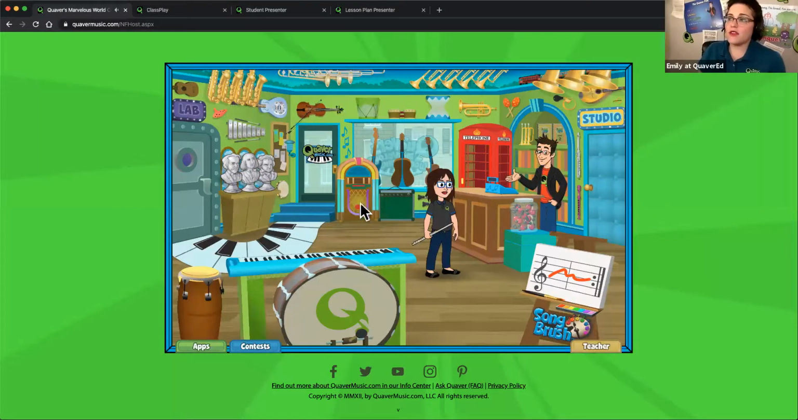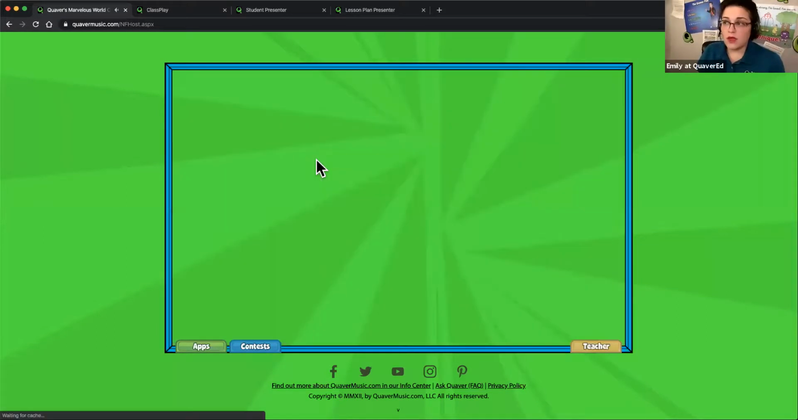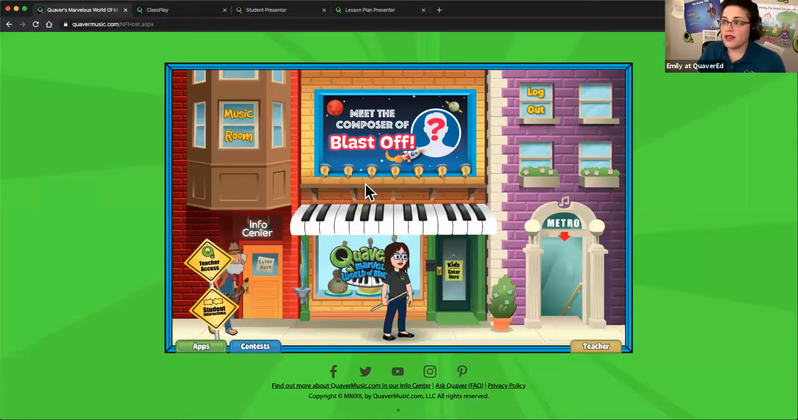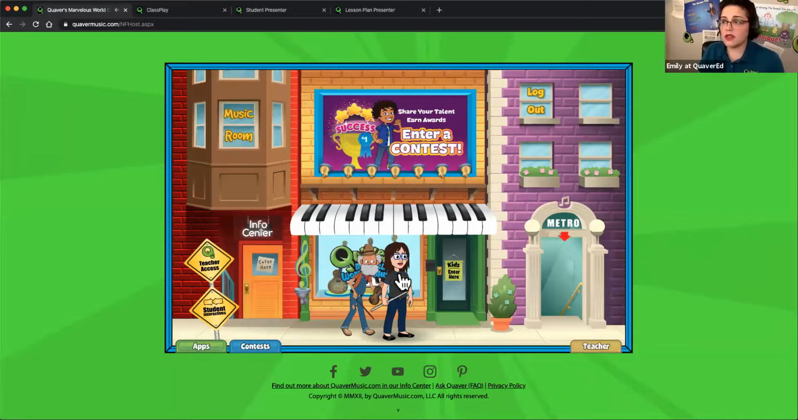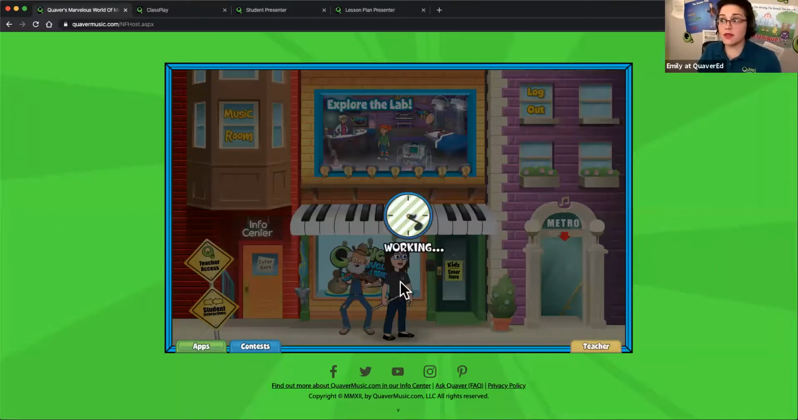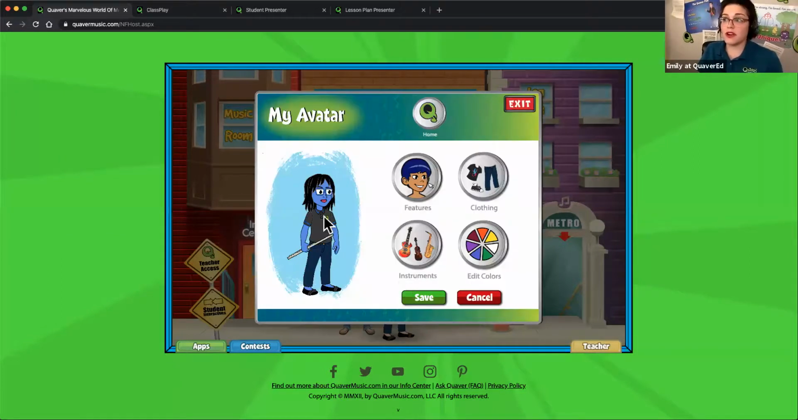Now, I'm going to head over here to Quaver Street, because one question that I saw come up is about the avatar and how to change the avatar. So let's take a look at that. I'm going to click on my avatar. I tried to make her as close to me as possible. We have some similarities. Now she's showing up blue, little alien look.